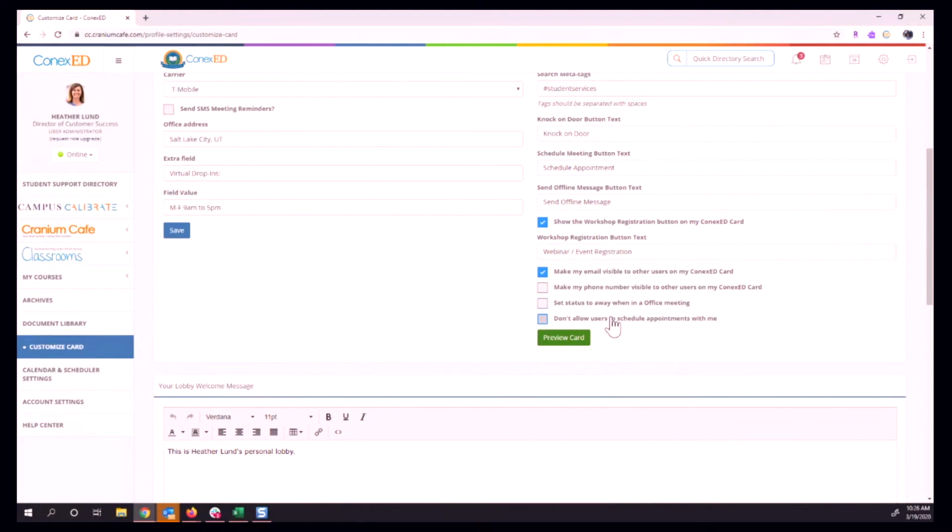And then you can turn off or disable the ability for students to schedule an appointment by selecting this option and save. Now, the next thing we're going to go over is calendar and scheduler settings, creating office hours, availability. When you are offering appointment options, whether it's a student scheduling an appointment or you'd like to have your support staff schedule for you, you are going to make yourself available by creating office hours, and you will do that by selecting calendar and scheduler settings from the left-hand panel.